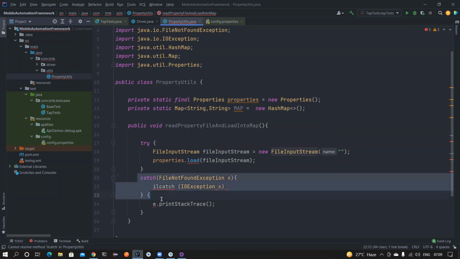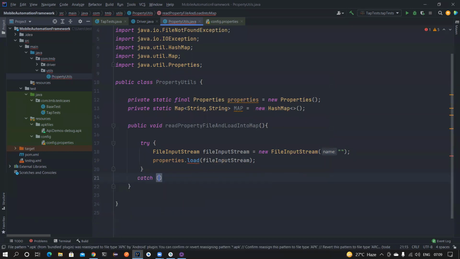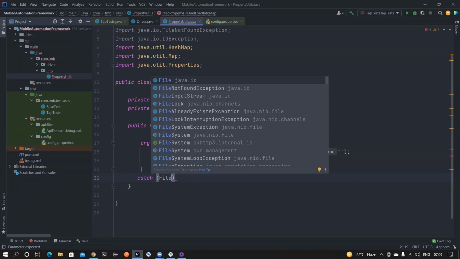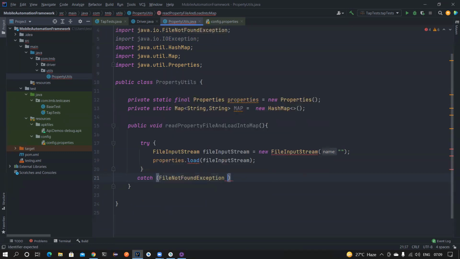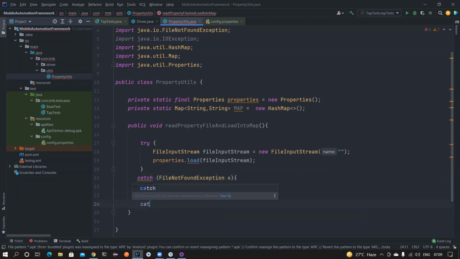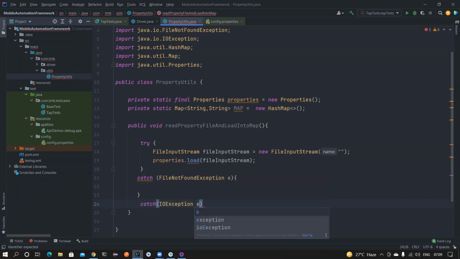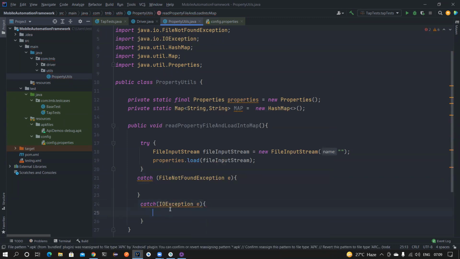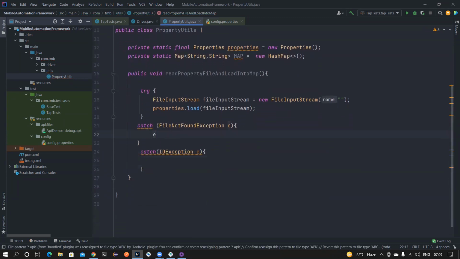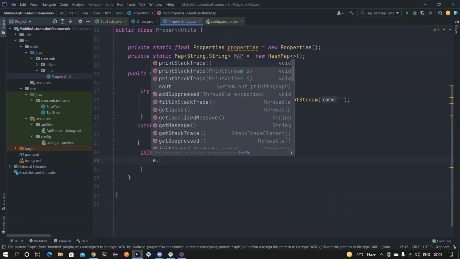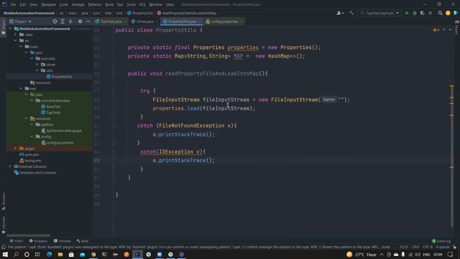What's happening? Just a minute, guys. Catch. The first one will throw file not found. And this will throw IO exception as well when trying to read that. So you can do your operation here. For now, let's keep it as a print stack trace. Very simple.